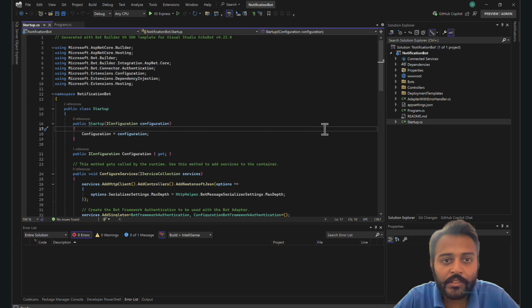Anyone can trigger a notification on any event from their own application, services, or processes. Once a notification is triggered, you, or your end users, get a message on their preferred channel. In this case, it will be the Microsoft Teams channel. We'll be building this bot for Microsoft Teams.